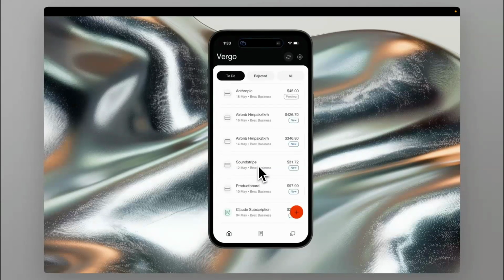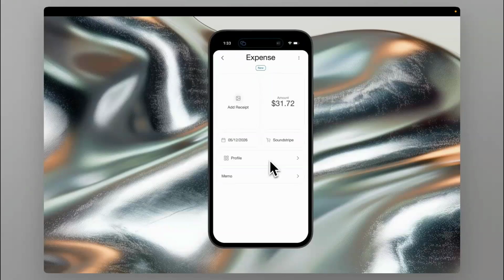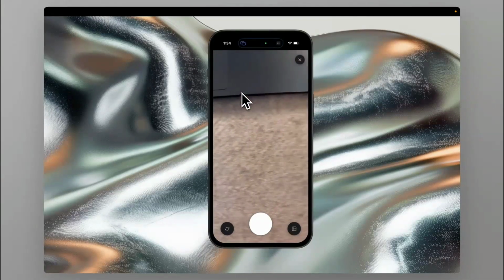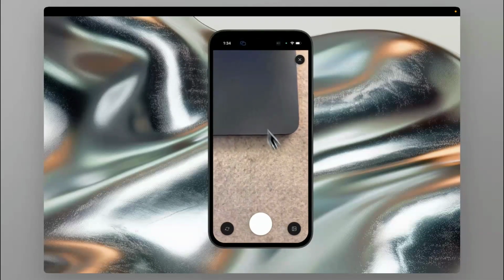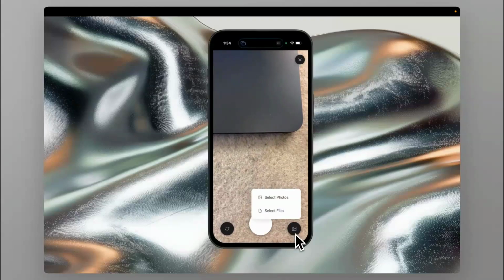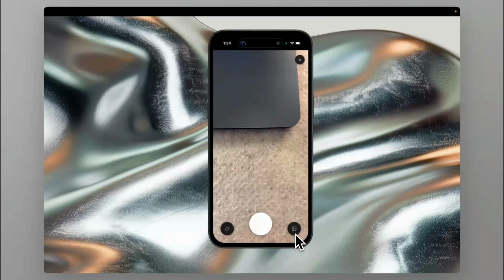Let's add a receipt for this Soundstripe expense for May 12th. I'm going to open it on my phone. It's going to show me this interface that shows the amount, the date, and the merchant. And it's also going to show this icon here for me to add a receipt. So clicking that is going to open up my camera. And I can also click this icon at the bottom right if I want to either choose a photo that's already on my phone or select a file from my phone.